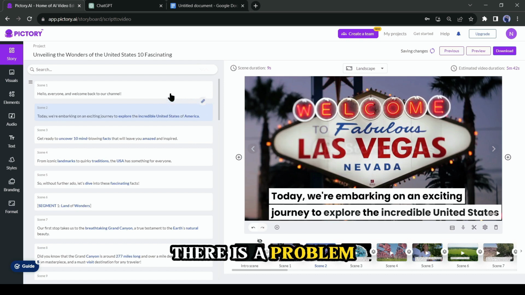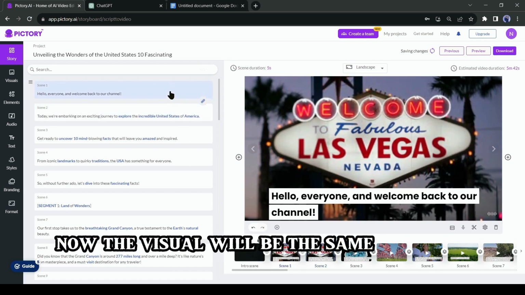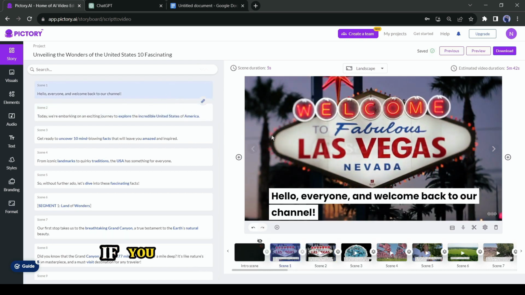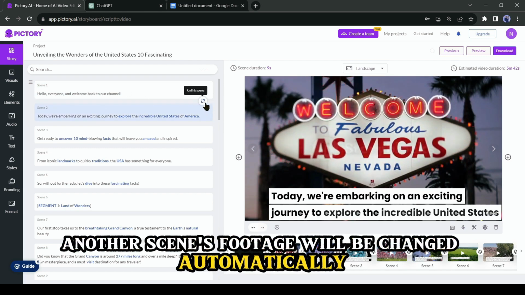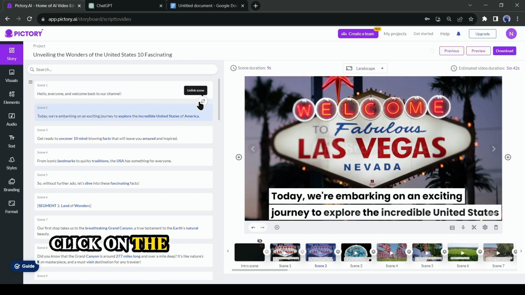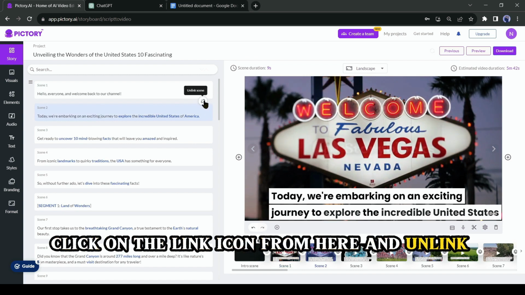There is a problem. Now the visual will be the same for both of our scenes. If you change one scene's footage, another scene's footage will be changed automatically. To avoid this, click on the link icon from here and unlink the scenes.